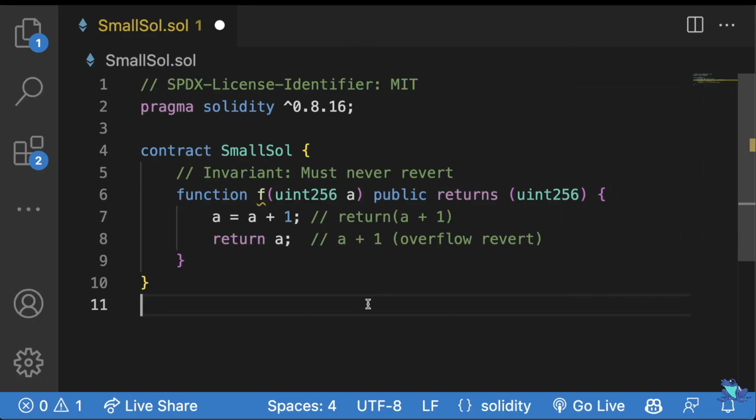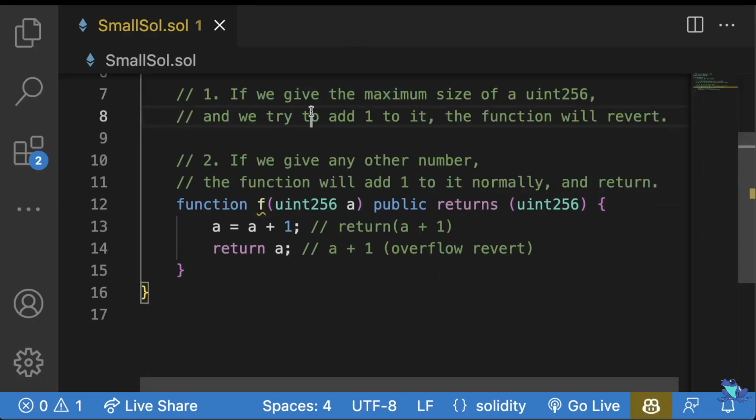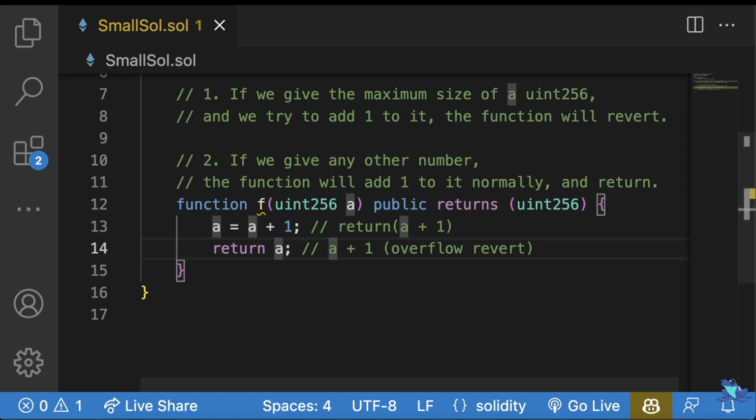Running our symbolic execution tool, we would see two paths. Our first path is, if we give it the maximum size of a uint256 and try to add 1 to it, the function will revert. Solidity doesn't allow you to add 1 to the maximum size of a uint256. The other path is anything lower than the max size of a uint256, we'll just add 1 and then return. So those are going to be our two paths.